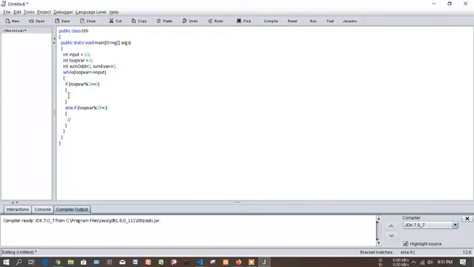Now if the loop var divided by 2 has remainder 0, then it is an even number. Then I am going to store this number into sumEven. So let's write sumEven is equal to sumEven plus this loop var. Now increase the value of loop var, otherwise it becomes an infinite loop. Loop var plus plus.